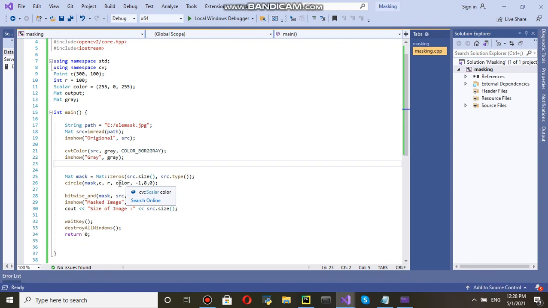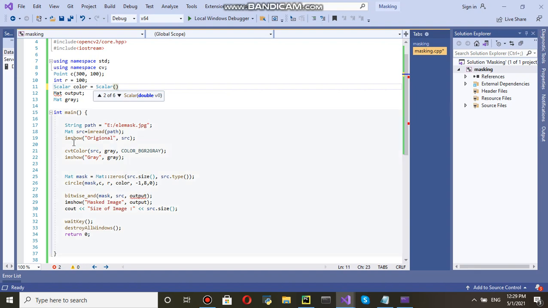So what to do? Color is here. We need to find the color. We can say it's a scalar, right? And then for the center, what we can see is 255 and 255. This is the color, right? This is the color.